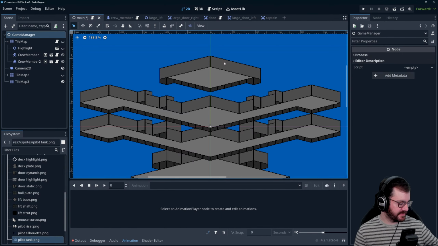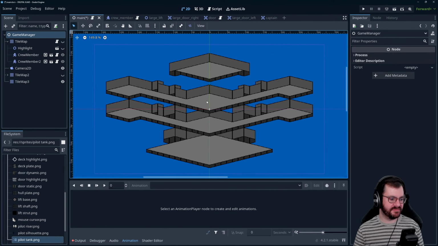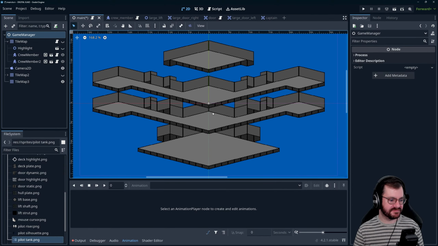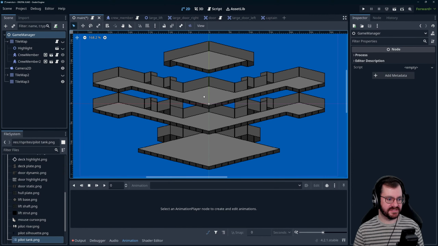You downloaded some assets? Yeah, I think that's the way to go. Unless you're super committed to a very particular art style, I think downloading assets is a really good approach.